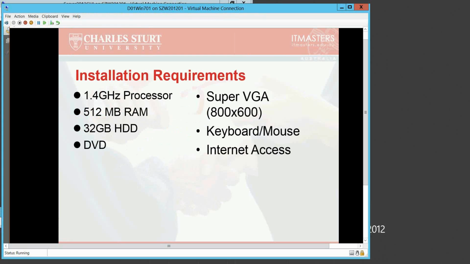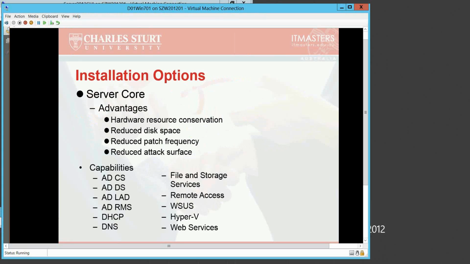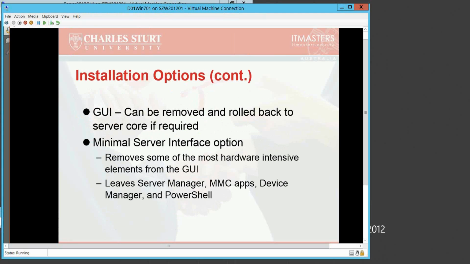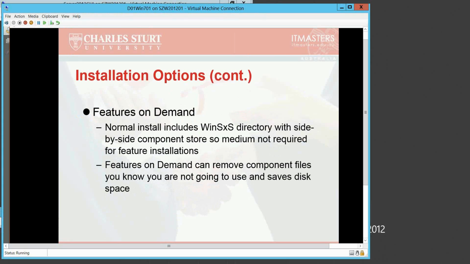Installation requirements, we mentioned also. Remember, this is a bare minimum. Don't expect to get a whole lot of production work out of it, but you just have to get it installed, muck around with it a little bit, and then we're going to tear it apart again. Not a bad option. Server Core, lots of things here that we talked about as well. The fact that we can add and remove the GUI, we've just been demonstrating that too. Features on Demand, a new thing with Server 2012.